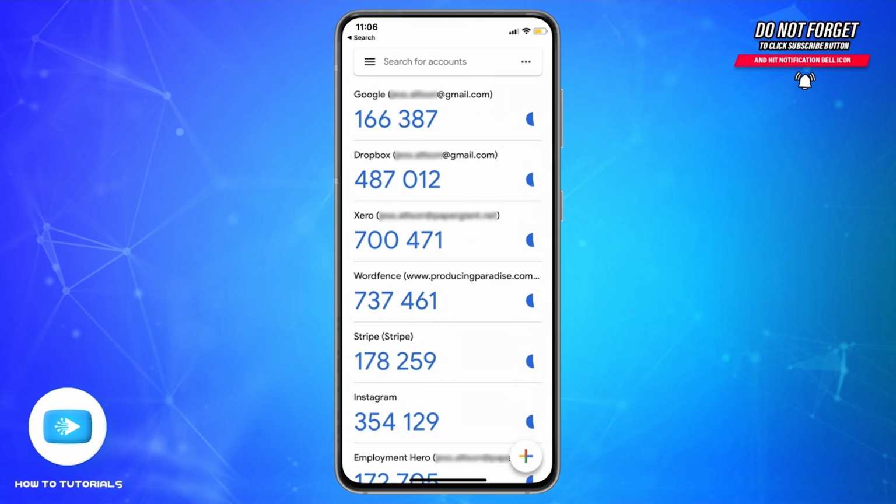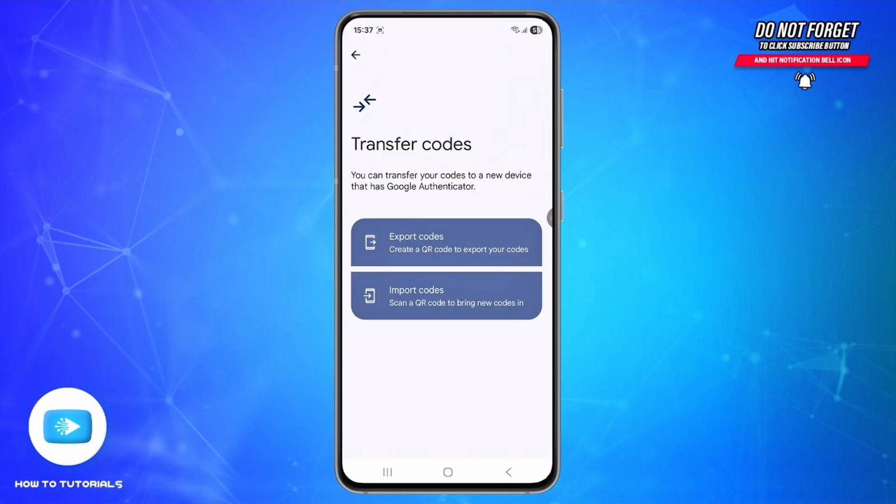To move 2FA to a new phone, tap the 3 lines menu icon in Google Authenticator. Tap export codes on the old phone and then import on the new one. And that's how, my friends, you set up a Google 2FA for any app. Now your accounts are protected with an extra layer of security.